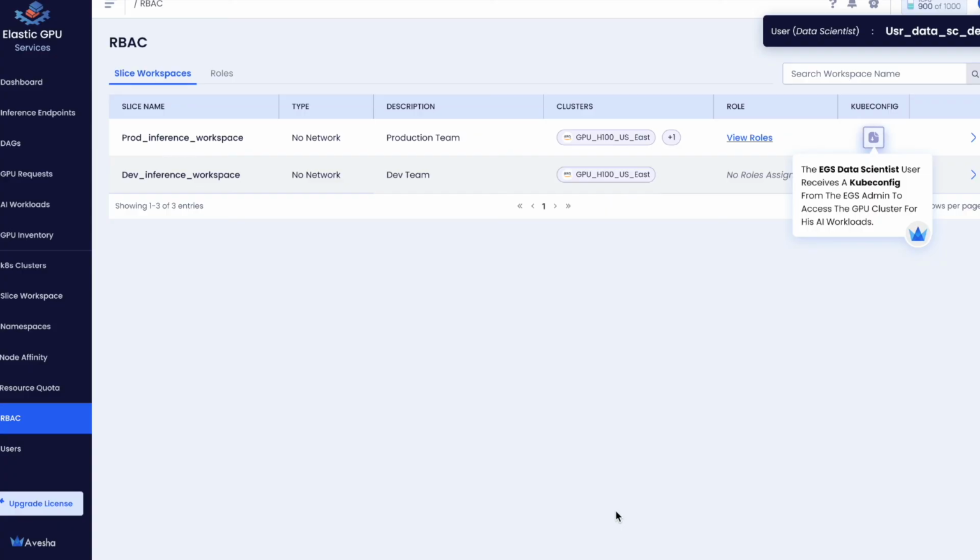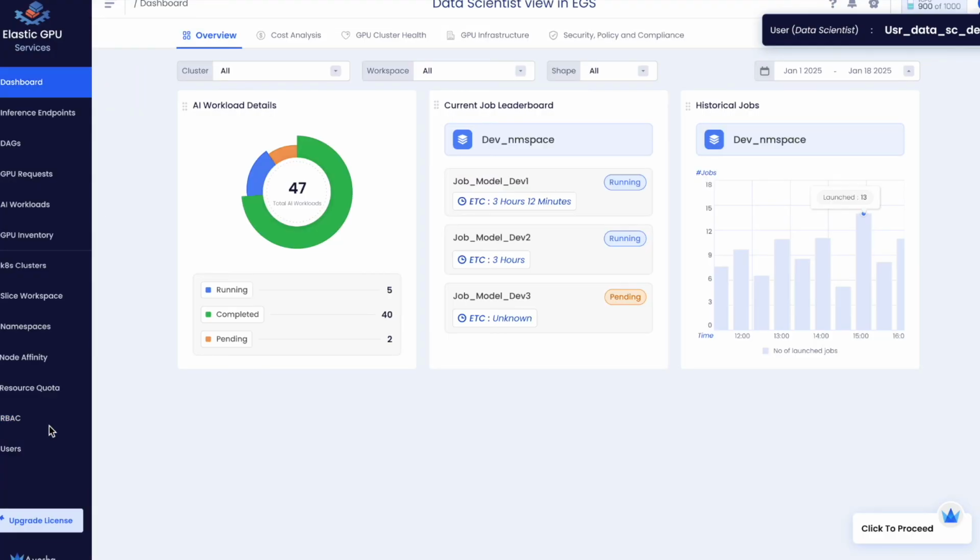From a security perspective too, these workspaces play a very important role. There's RBAC for each workspace that ensures that a data scientist can only see and access the resources within their assigned workspace. They can see what's running, track resource usage, and even look at historical data.